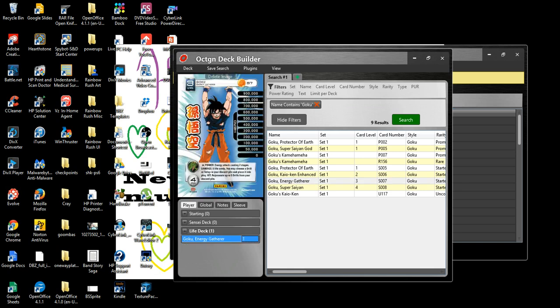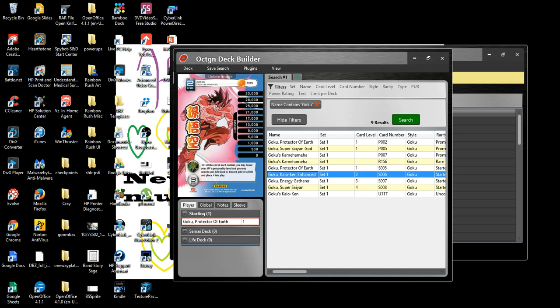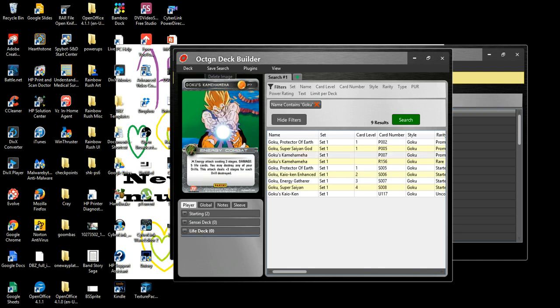So put 0, 0. There are two ways to input cards. You can either double click right here, or you can drag it in like so. Same thing for the cards. So Goku's Kamehameha, put it in there 3 times. For quantity amounts, you can click it, or you can click it once and then type in the number right there.